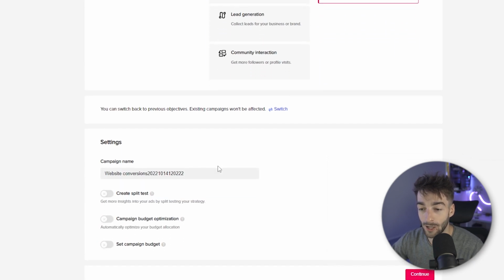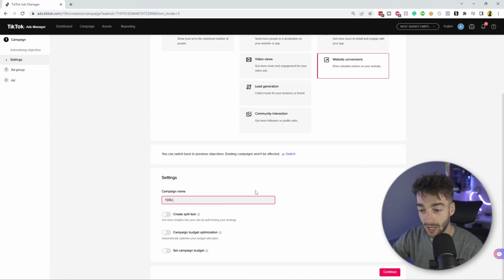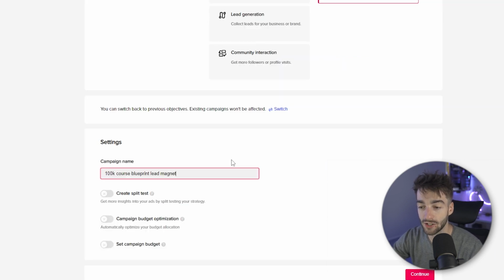Once we've done that, we can head over to the settings. We can give it a name. My campaign is going to be orientated around a 100K course blueprint lead magnet. So essentially what we want is to generate more conversions to people actually signing up to a lead magnet. You will then be entered into an email sequence, and we can nurture that relationship and then eventually down the line sell them our 100K course.